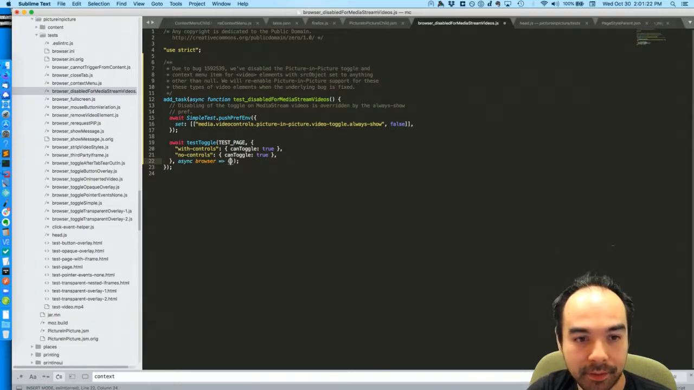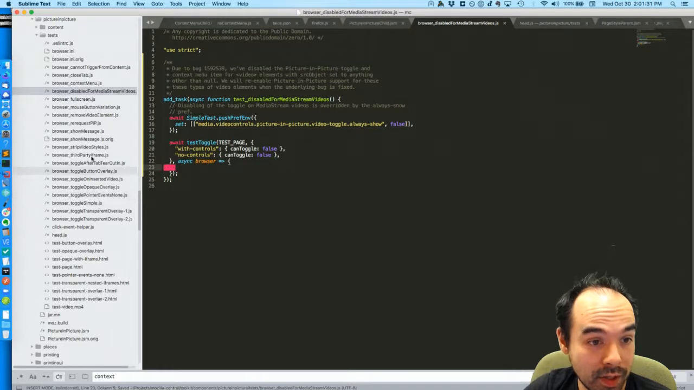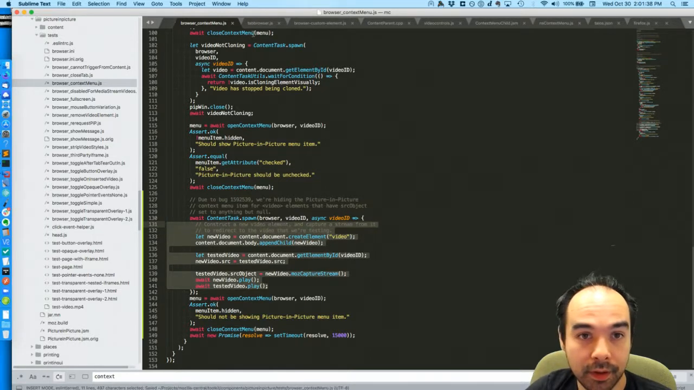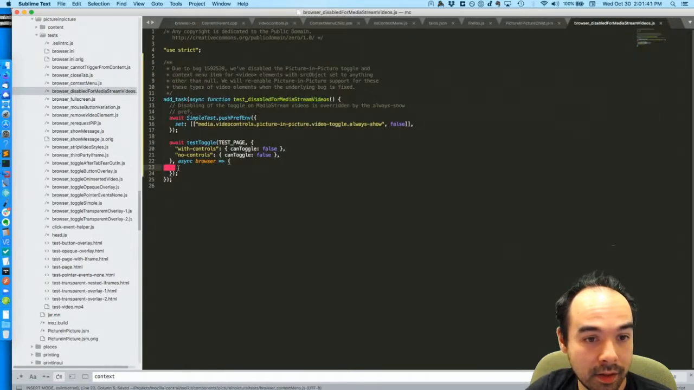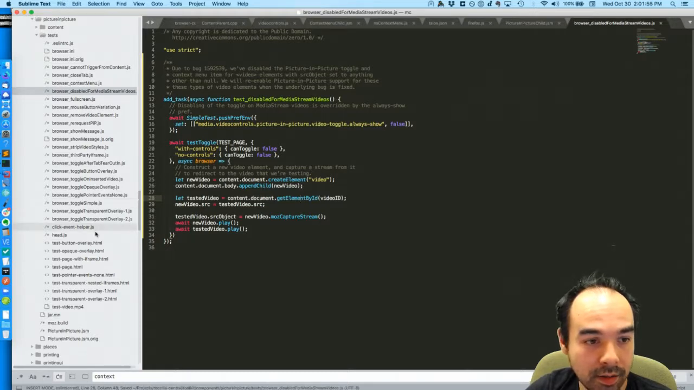Async browser, so can toggle false, can toggle false. So what we're going to do is pretty much the exact same thing as the context menu thing, where we create a new video, construct a new video element and capture a stream from it to redirect to the video that we're testing. Test toggle.